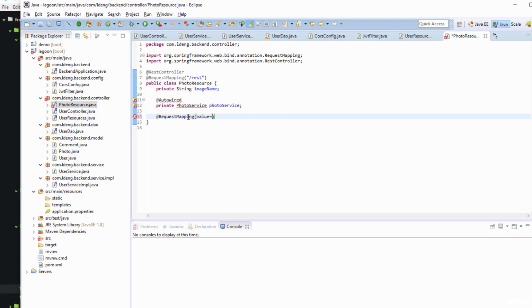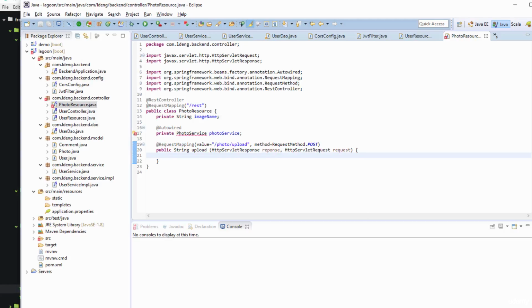Here we'll have a photo upload method equals to request method dot post, and it will return a string, HTTP servlet response, HTTP servlet request, so this part will take care of the image upload.